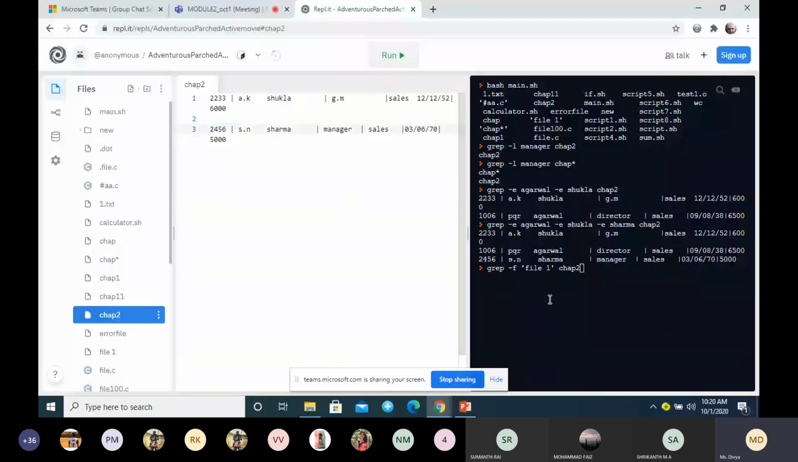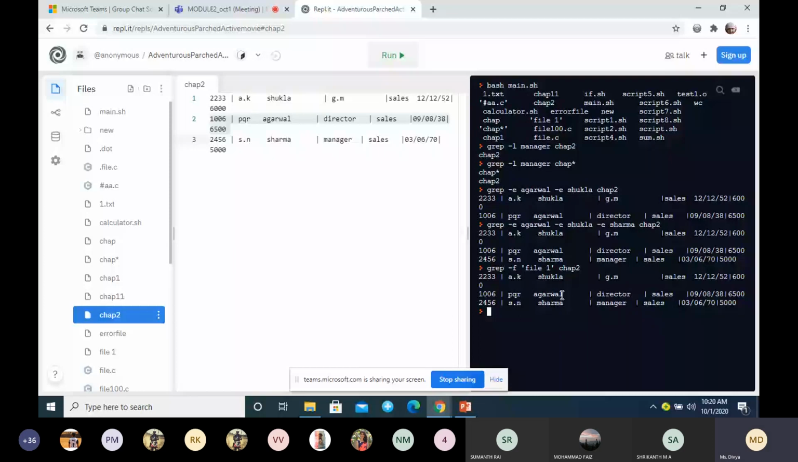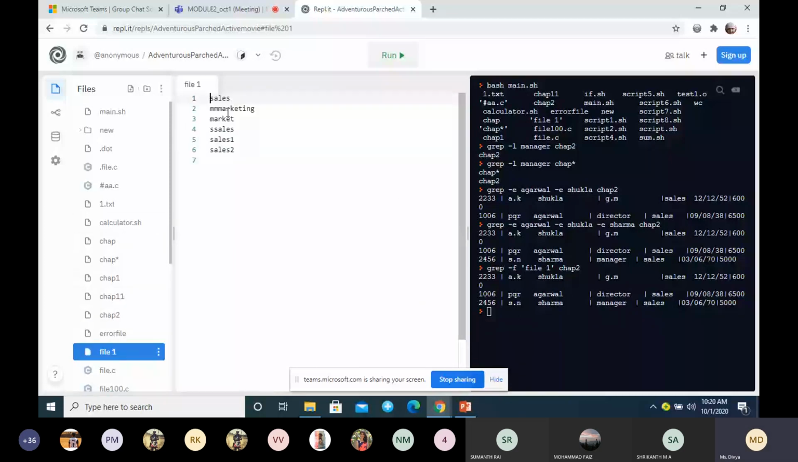You can see here, what are the patterns I have given in file 1? I have the patterns sales, marketing, market, SS sales. In this, I think the only pattern we have is sales. So for sales, it will match all the 3 lines and display all the 3 lines. Is it clear? So these are all the options of the grep command. Any doubt in this? Ma'am, I have a doubt.